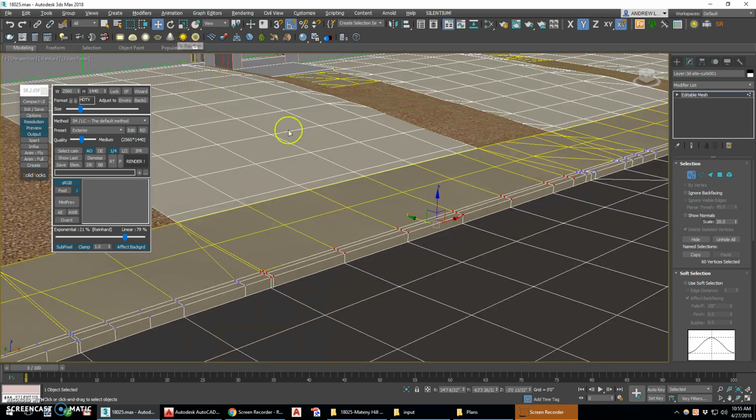Now I could move them down visually, but if I want to be a little more precise, I know that they want to go down 4 inches. So I'm going to say -4 here.